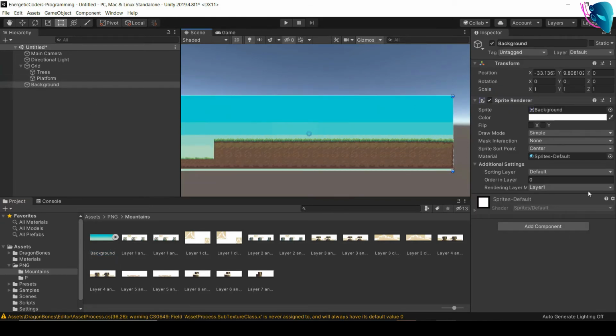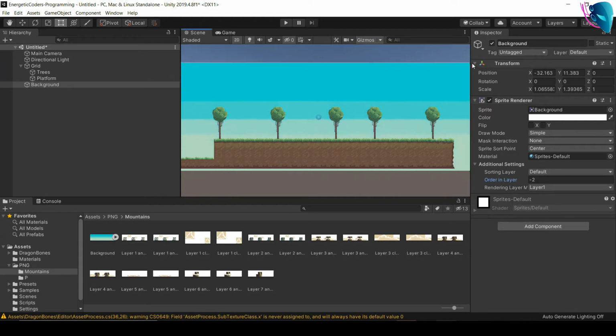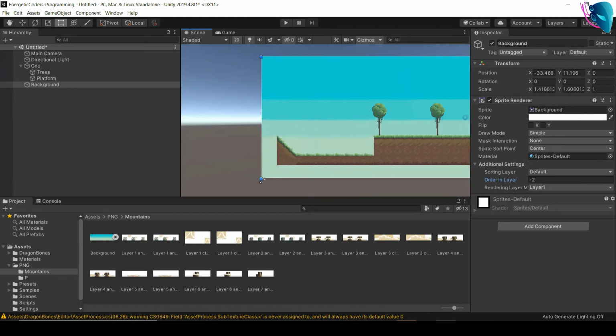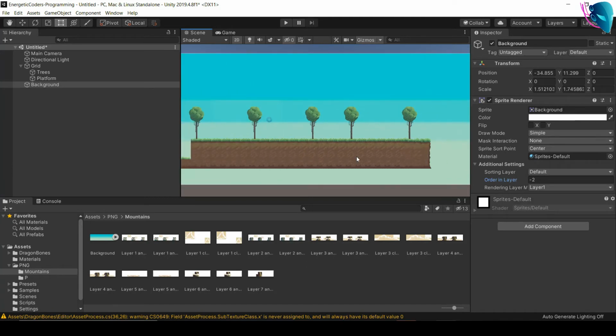As you can see, we have the background and the order in layer number is 0, and we want it to be behind the trees. The trees have a 0 value, and for the background let's change that to -2, because we want to have some rocks, some mountains and some clouds after the background layer. Let's change that to -2 for having the mountains and clouds in the -1 layer, and let's scale the background layer, and it's very good.